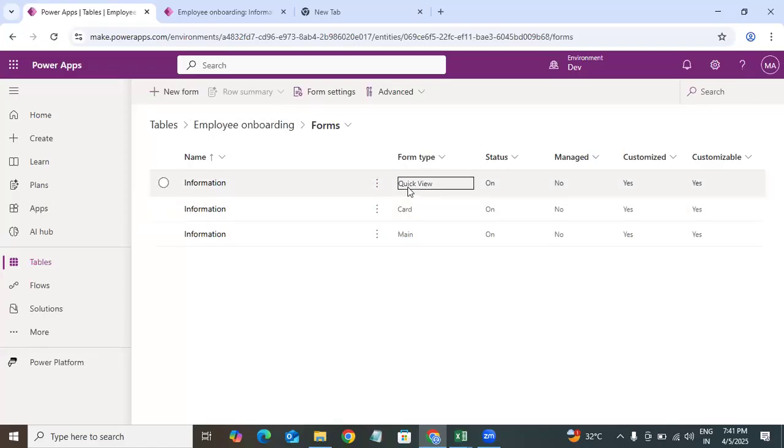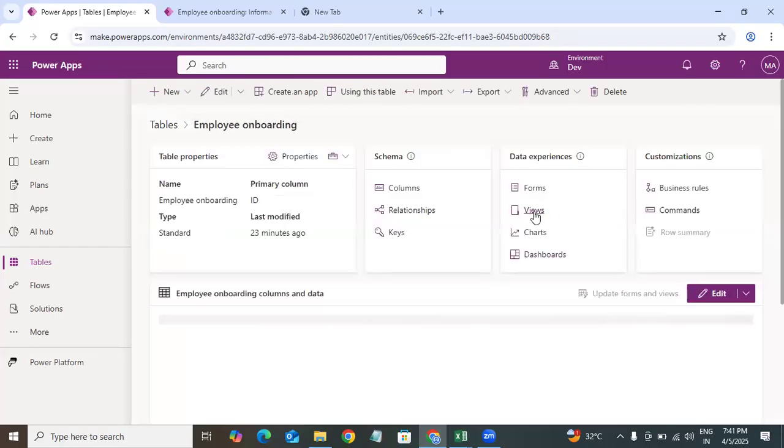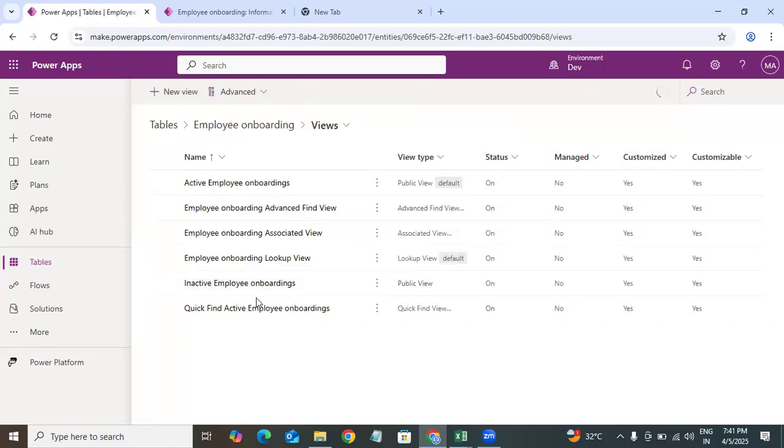And one more thing, if you want to use this information in some other table, in that scenario also we can create this quick view form, and that form we can use in some other tables. Okay. And if you go here, views also by default, some specific views will be there, like Active Employee Onboarding.